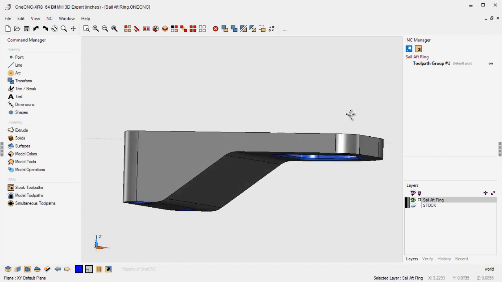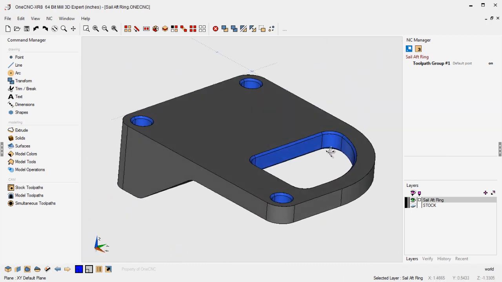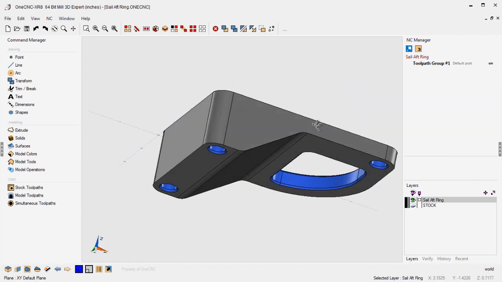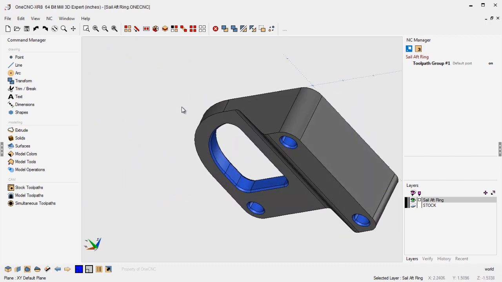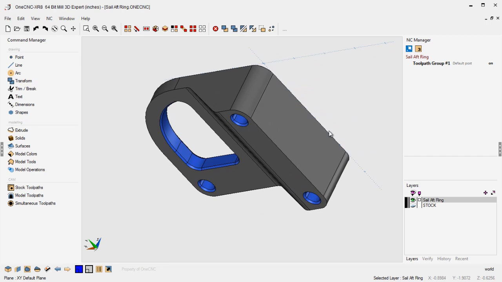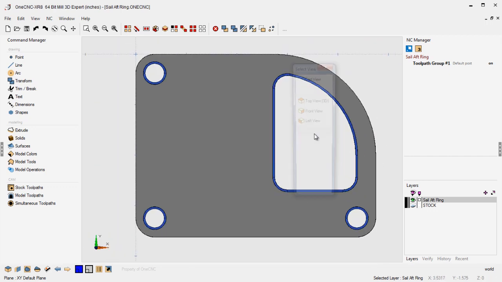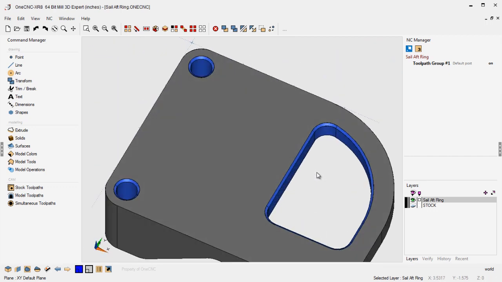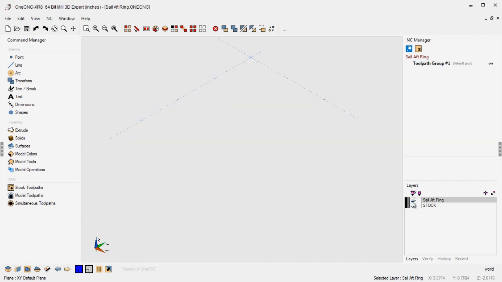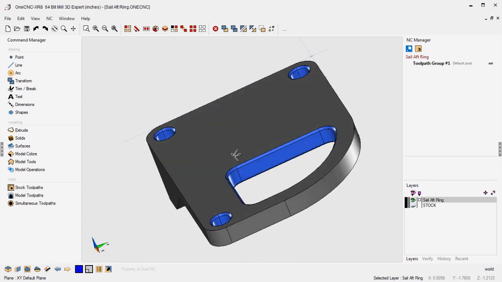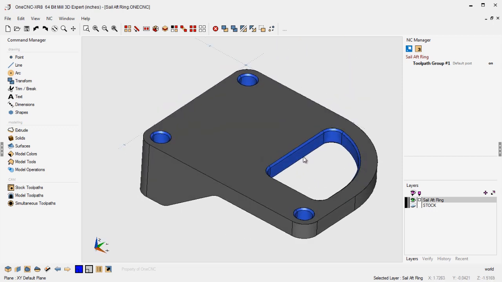Now, to begin with, OneCNC is definitely wizard-driven, especially on the CAM side when we're applying our tool paths. So what is wizard-driven software and what are the benefits? Well, you can think of wizard-driven software as software that provides you a series of well-defined steps in logical order.